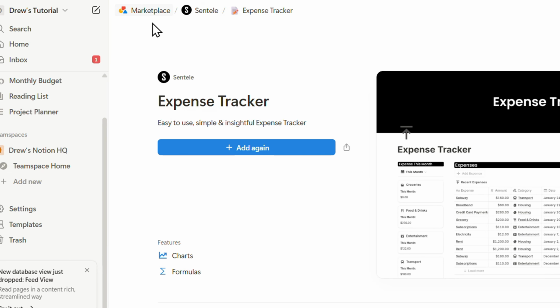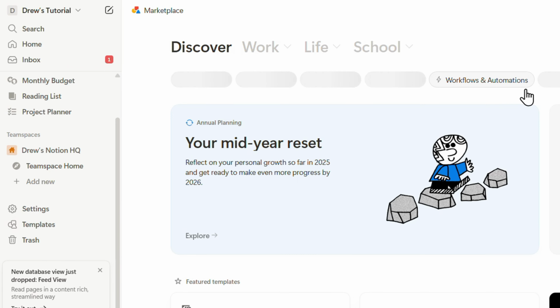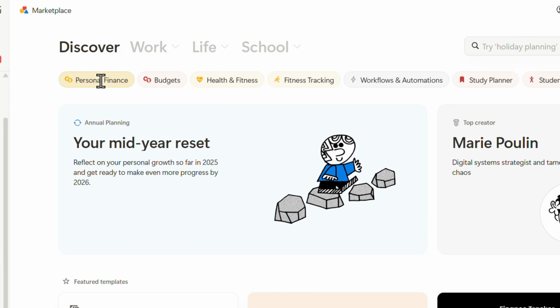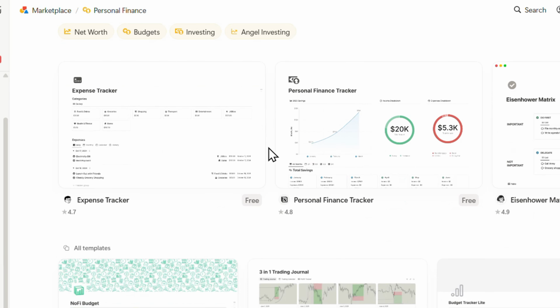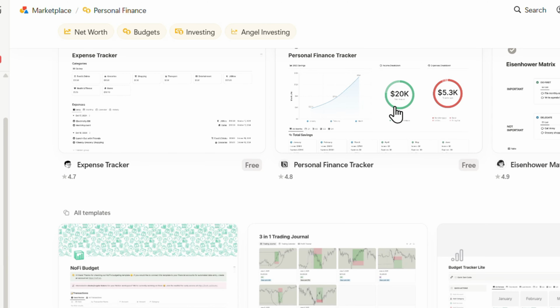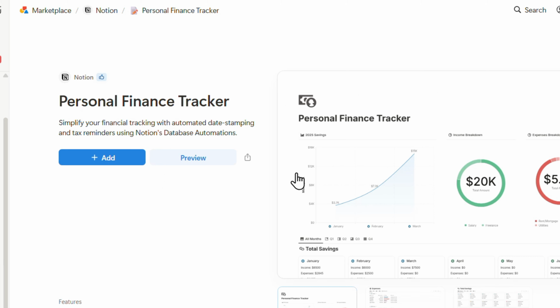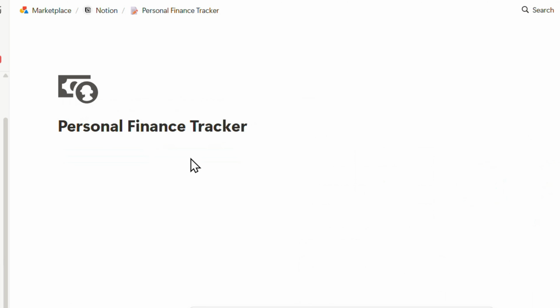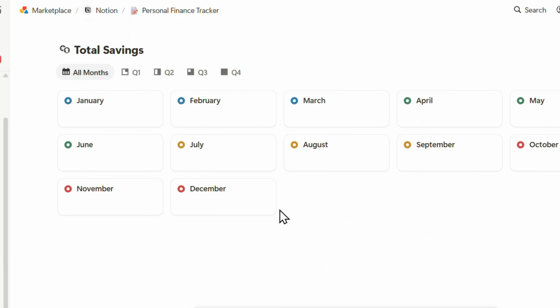In this case, let me just go back. I'm going to just go back to templates and just show you something. So let's try personal finance and find something, right? So let's say I want to use this. You want to just click on it. You're going to have the option to preview it. You can preview to see what it looks like before you actually use it.